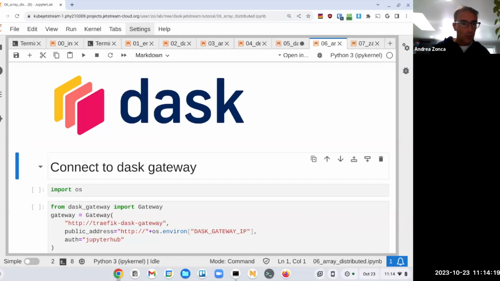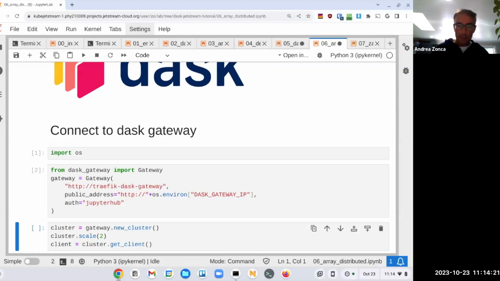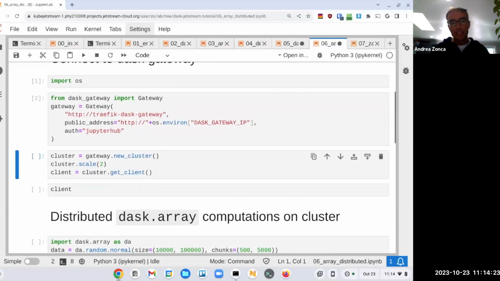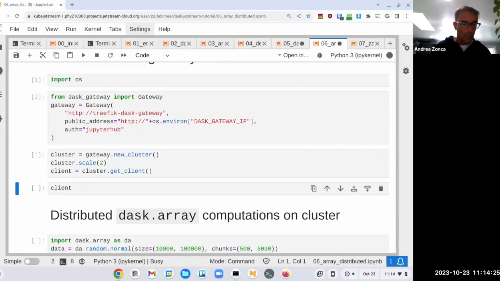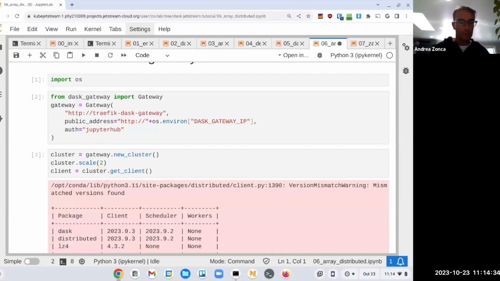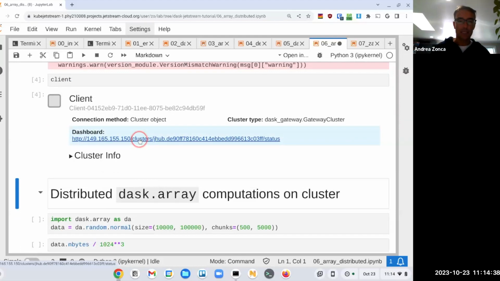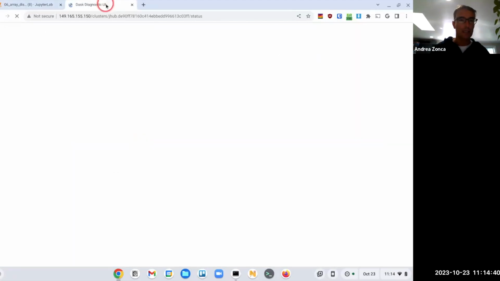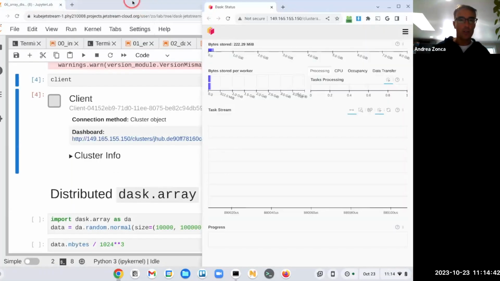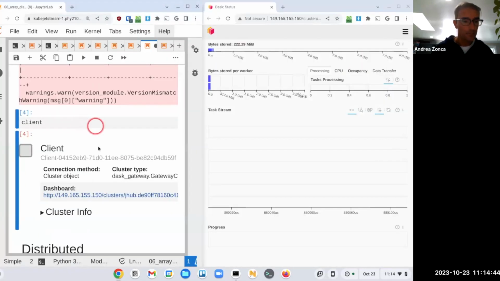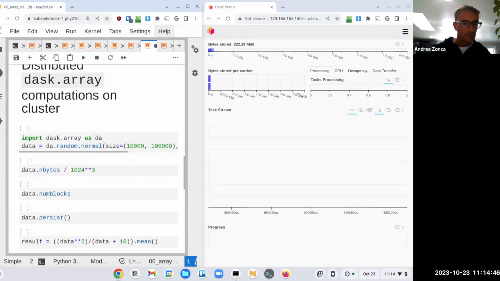So 06. Same thing. This is just the same example with a different computation. You see the short version: I'm just getting the cluster, scaling to 2, using everything default, and I have my client. Once I have the client, I click on the dashboard. Same thing we did before. Put one here, one there.